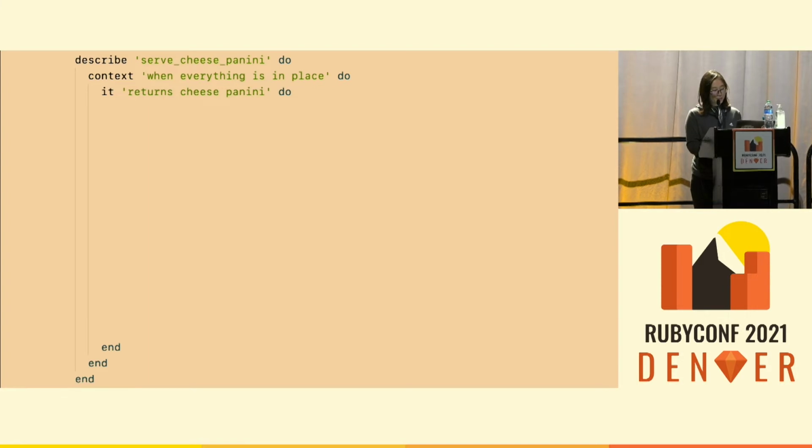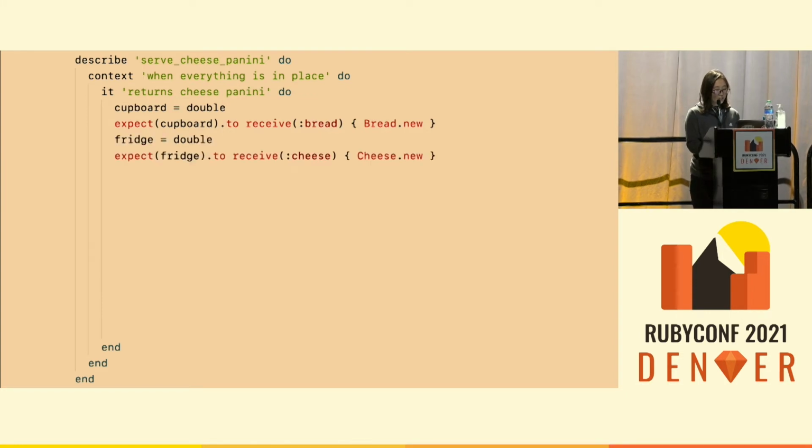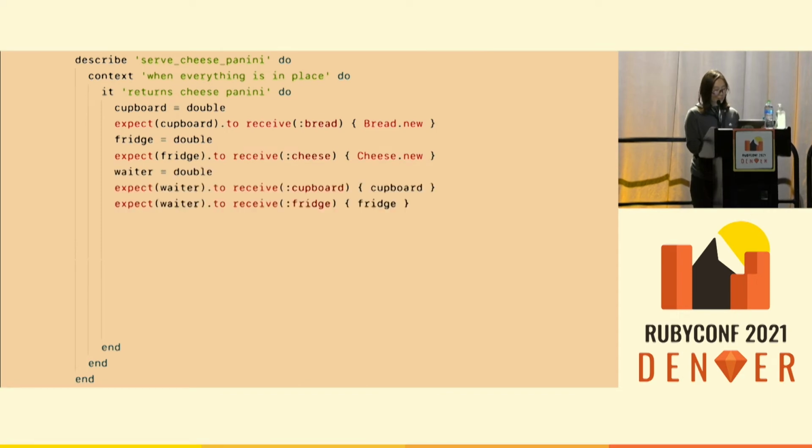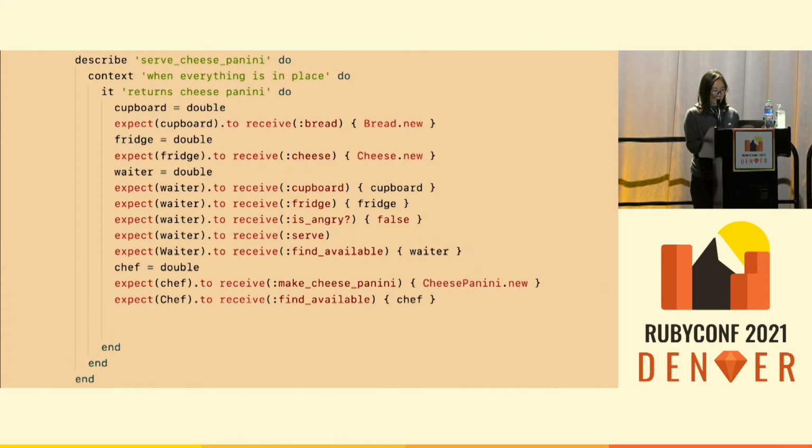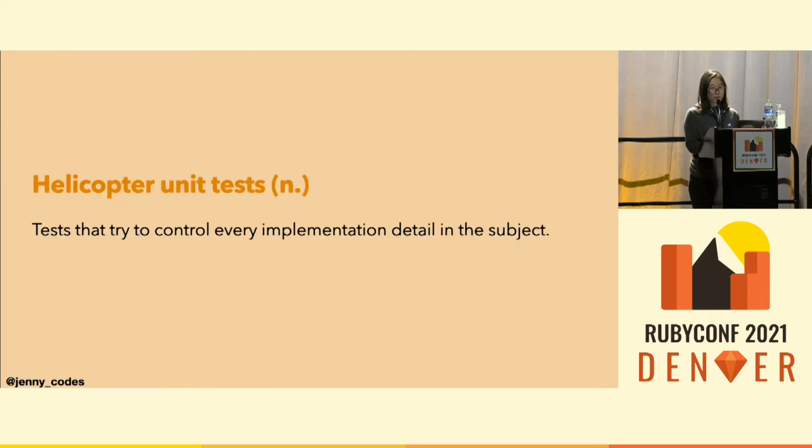Let's look at the code. To achieve the effect in the graph, first we need to set up a cupboard that leads to bread, and a fridge that leads to cheese. Assign them to a waiter. Add other necessary methods to the waiter. Make the waiter accessible through the real waiter class. And same goes for chef. And finally, we make the action and the test is done. We also arrived at the helicopter unit test. It is when you try to control every implementation detail in your test, like a paranoid parent.